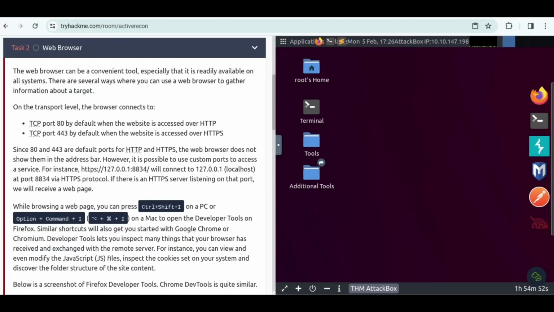Moving on to task 2, web browser. The web browser can be a convenient tool, especially since it is readily available on all systems. There are several ways you can use a web browser to gather information about a target. On the transport level, the browser connects to TCP port 80 by default when the website is accessed over HTTP, and TCP port 443 by default when the website is accessed over HTTPS.